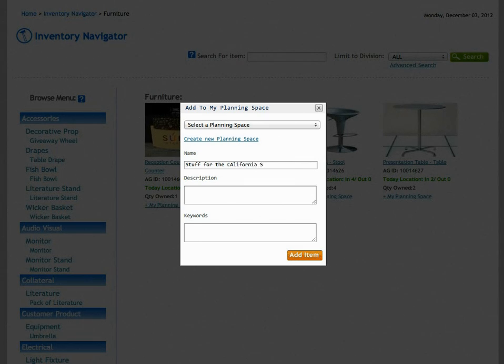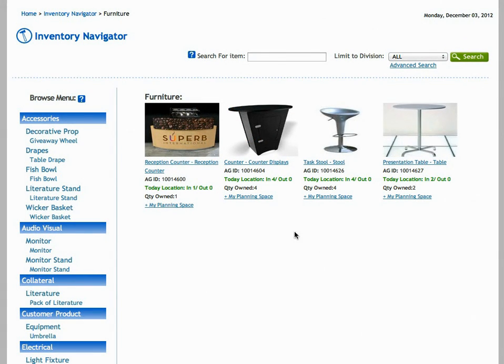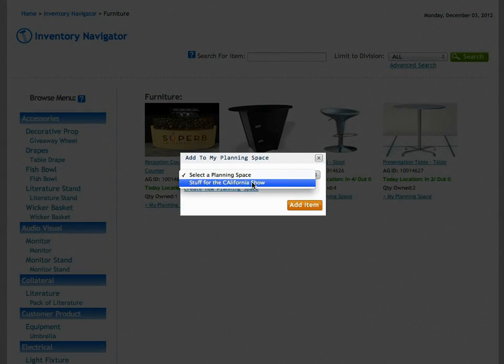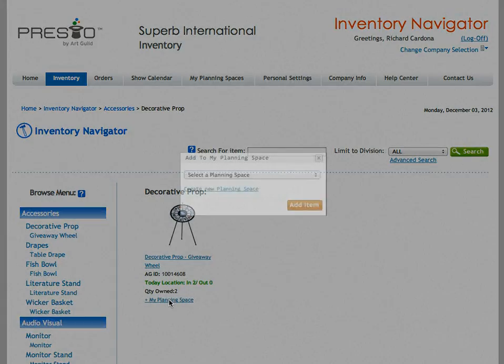And entering a description and any other keywords are optional, but these things do help to find and to define the information for this planning space, so they are useful. Now we can add additional items to the show and navigate to another section of inventory to add another item to the show.